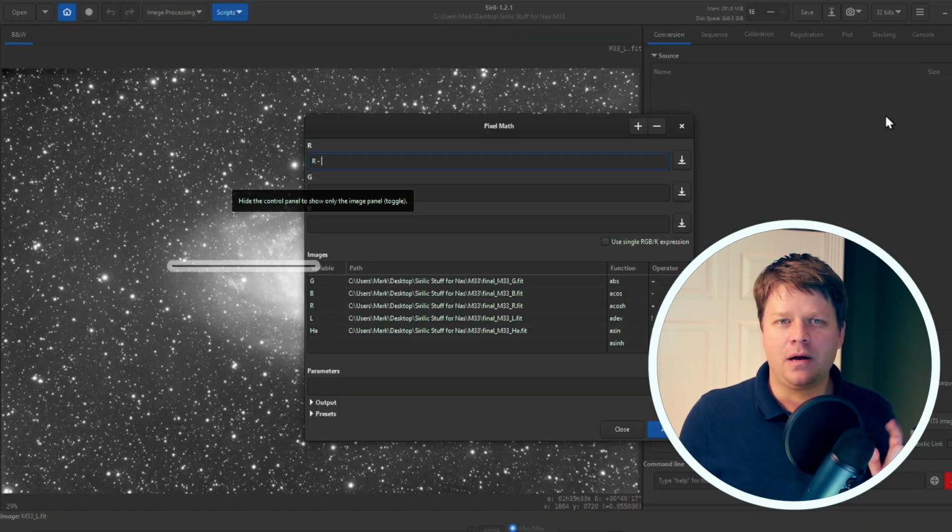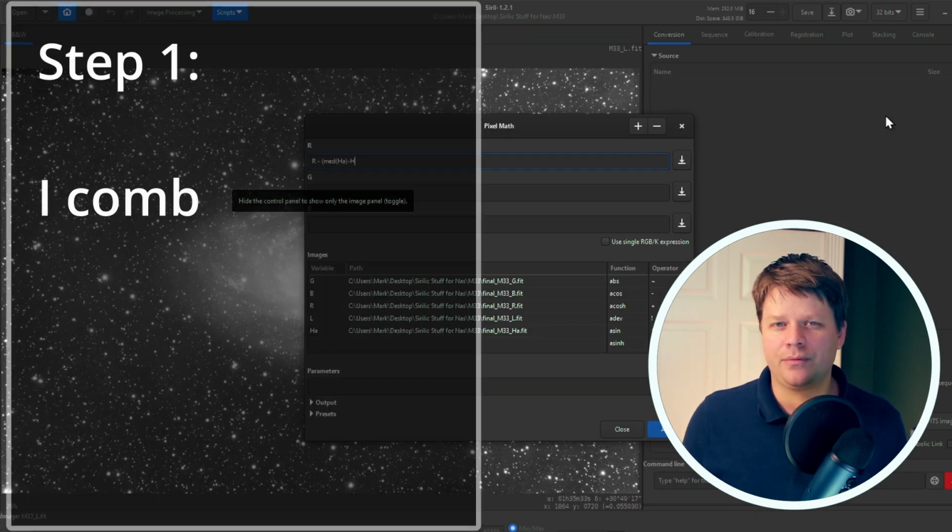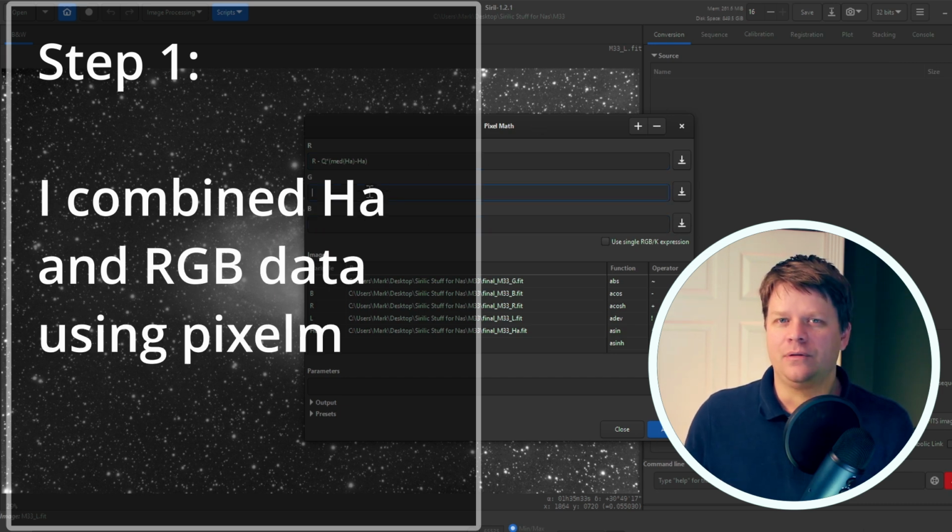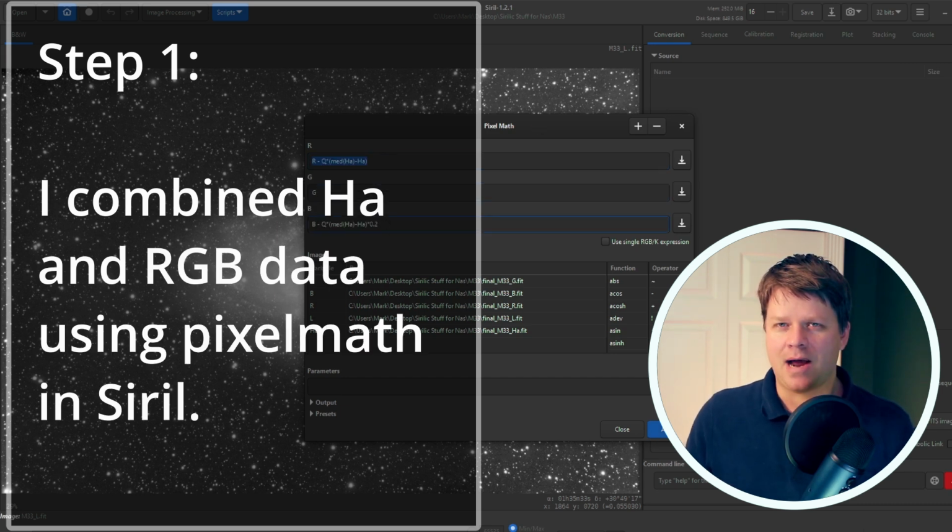But as I go over the rules, in the background, I've got a screen recording of me quickly processing Messier 33, just as an example. Let me know if you'd like me to put out a video on how I processed it.